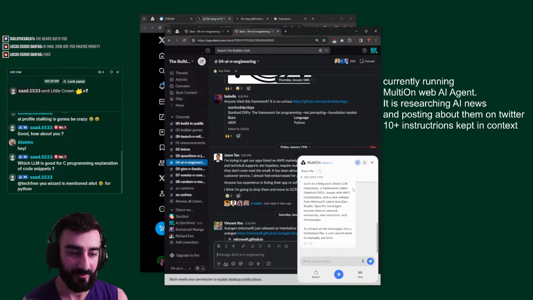All right, let's see if we can scrape this web page. Oh no, it's saying a user would manually need to perform this and copy them.